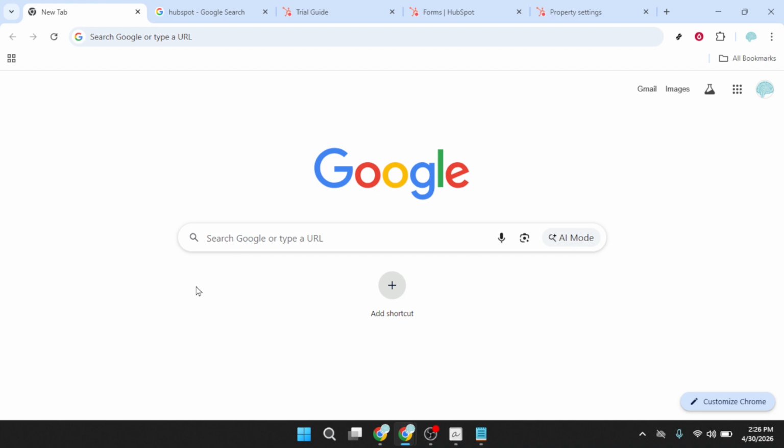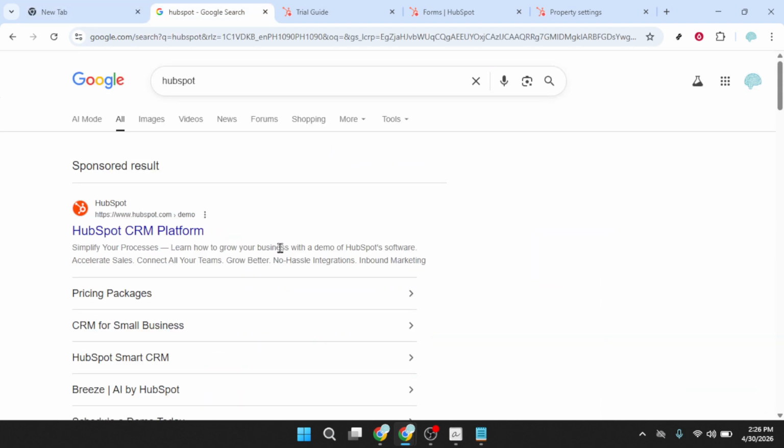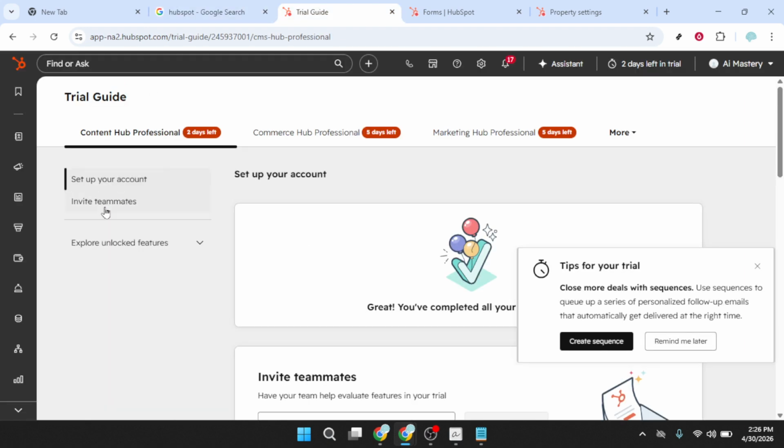Start by opening your browser, heading to your preferred search engine, and typing HubSpot. Click through to the official HubSpot website and log into your account. If your screen looks a little different from mine, that's okay. HubSpot updates its interface from time to time, and user permissions can also change what you see.